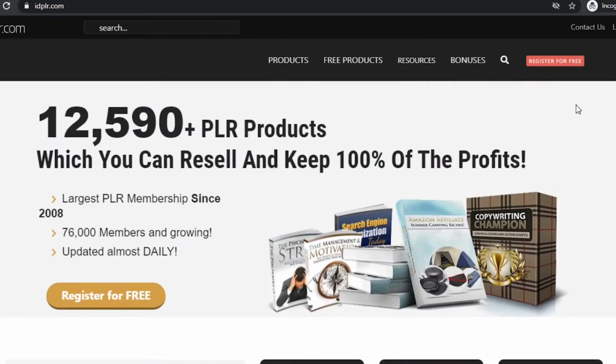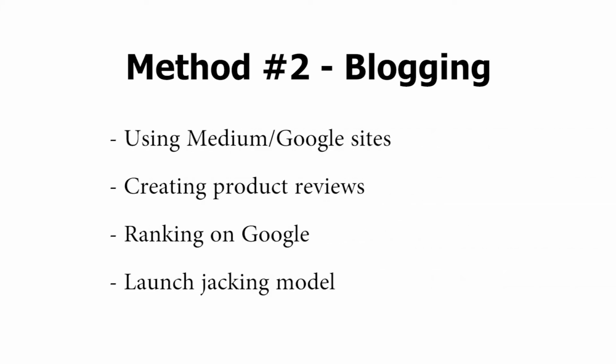Next up, we have blogging. Now I know many people don't have the capital to start a website from scratch. However, there are free alternatives, such as using Medium and Google's very own Sites feature. So with this method, you can create product reviews which link back to your Clickbank product. The most effective use of this method will be launch jacking. I've created a whole video on this method which I will leave a link to somewhere in this video.